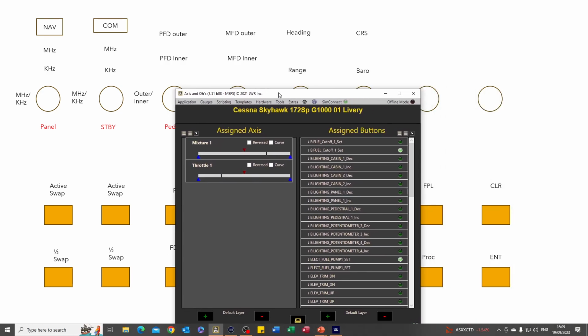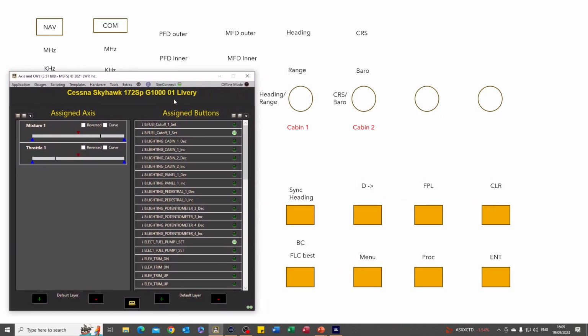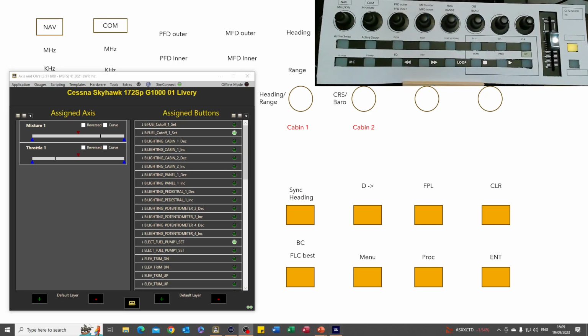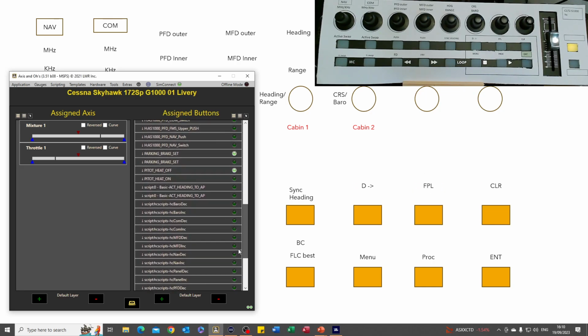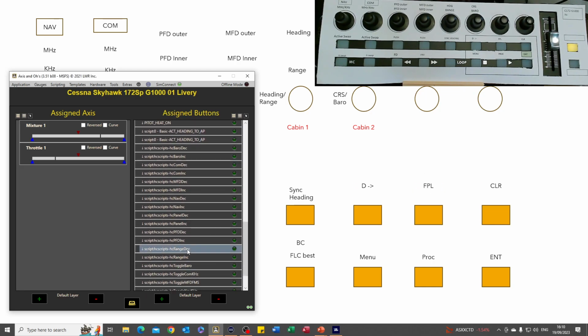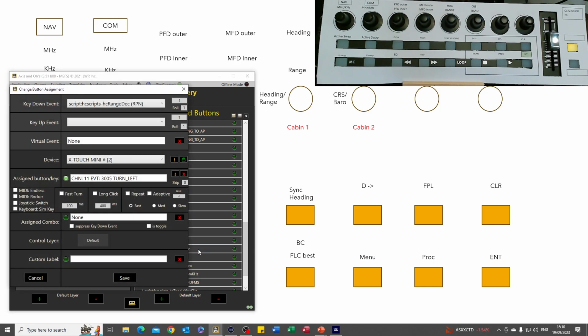If I bring in my Axes and Ohs, again I'll put the actual device in the top right hand corner. So I wanted to move the heading, which was allocated to this controller here, to this one here, and it's controlled by a couple of scripts. The range script that I wrote, and I've got one for decrease and one for increase, and all you do is you bring up that script and you turn the knob of the one you want it to appear on.